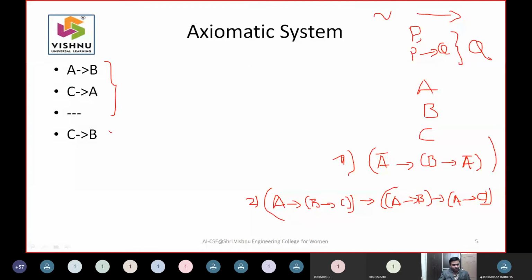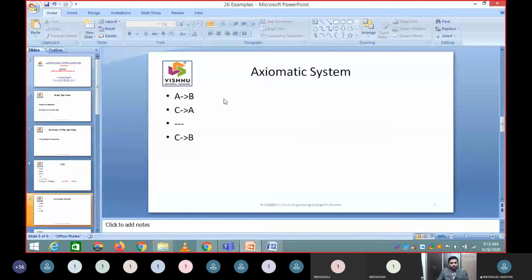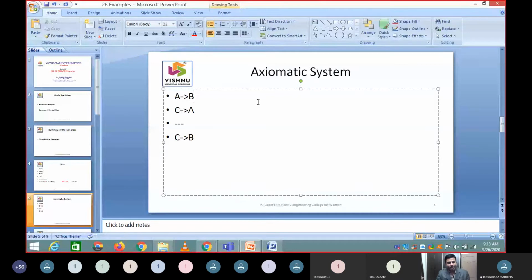Is the inference right? You start from C to A, C to A to B. Is the inference right? Yes, sir. So what you said is right. If I wish to apply some rule, where I can apply and how I can apply, it's a trial and error method. There is no particular rule for how we can solve this problem.